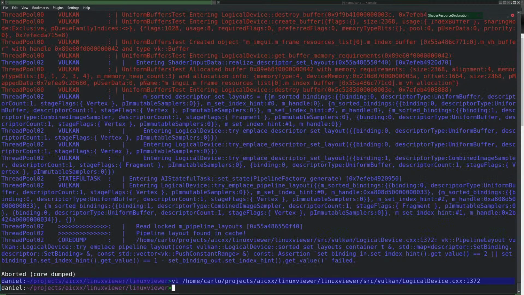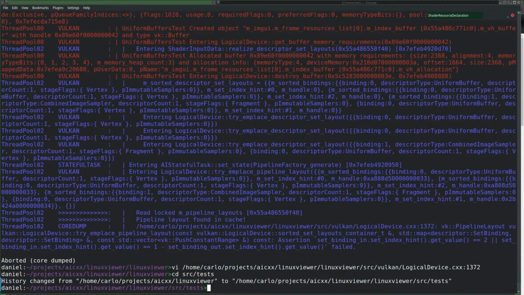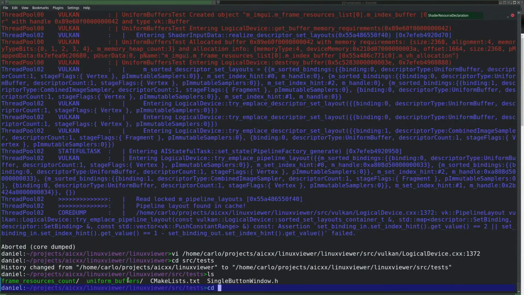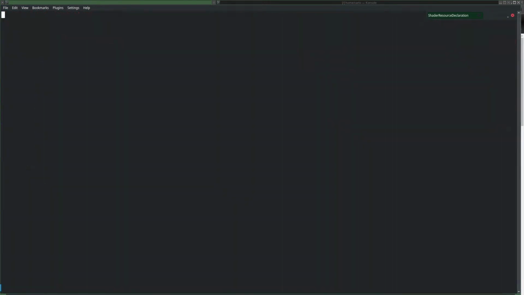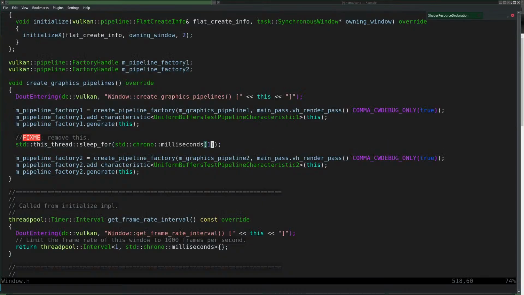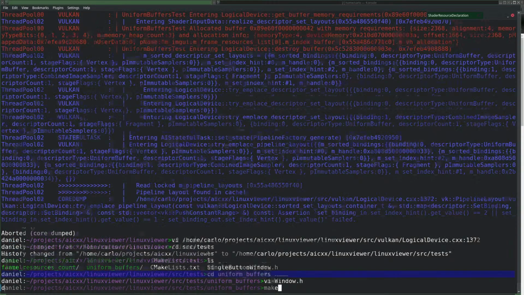While if I change, let's go to source tests, cd uniform buffers, window.h. If I change this to 100 milliseconds, then that does not happen.